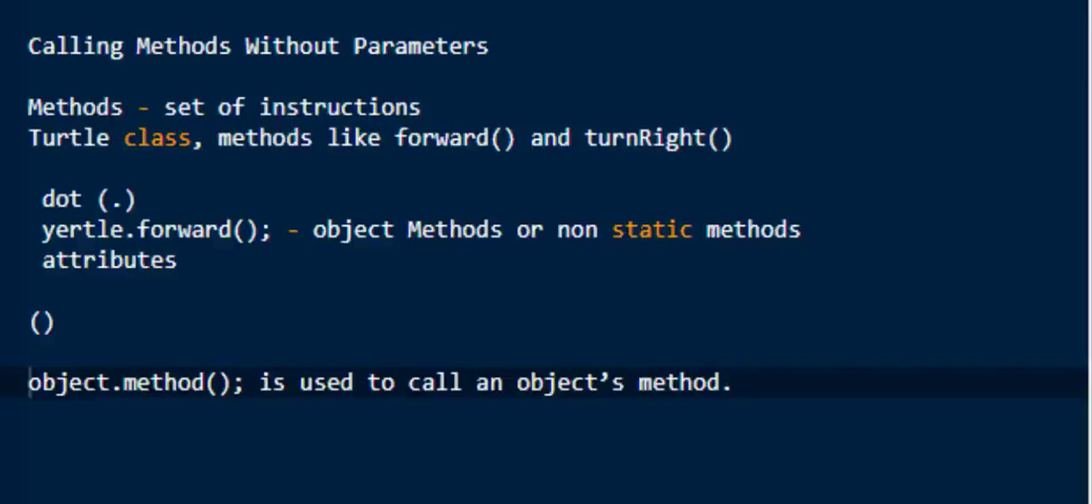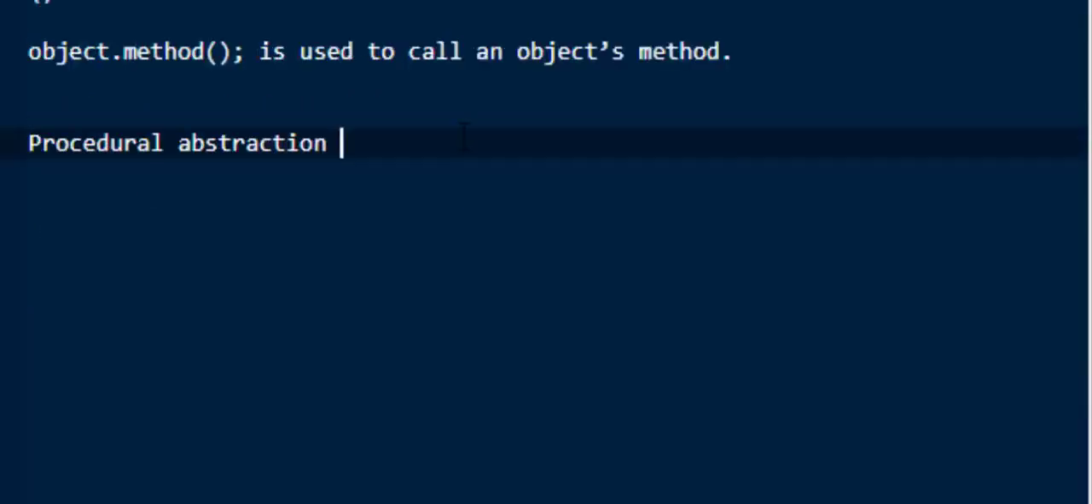Now let us see what procedural abstraction is. Procedural abstraction allows a programmer to use a method and not worry about the details of how it exactly works. For example, we know that if we hit the brakes, the car will stop, and we can still use the brakes even if we don't really know how they work, without having to worry about the consequences.